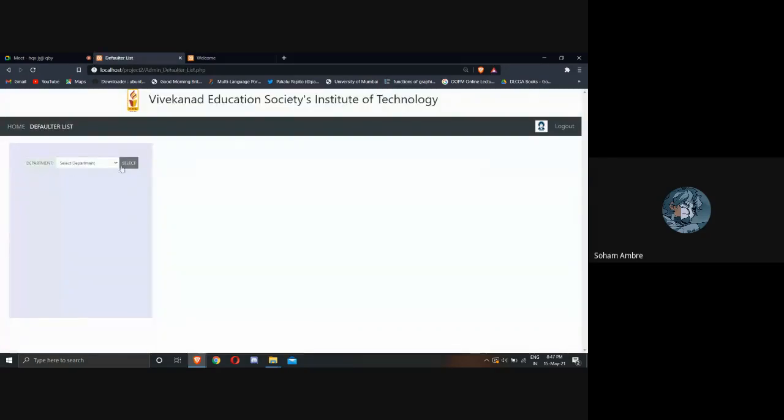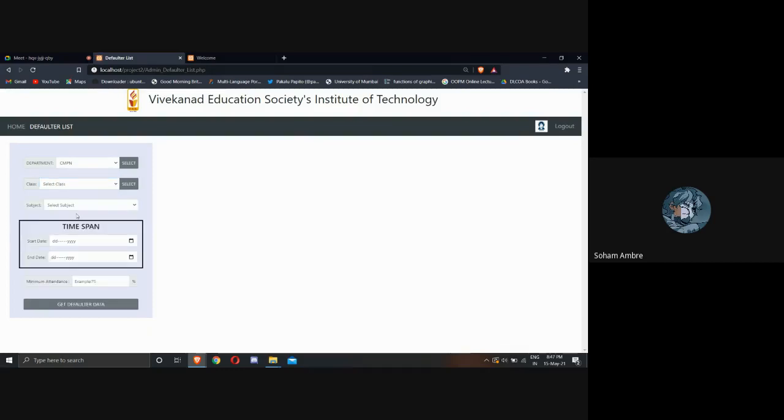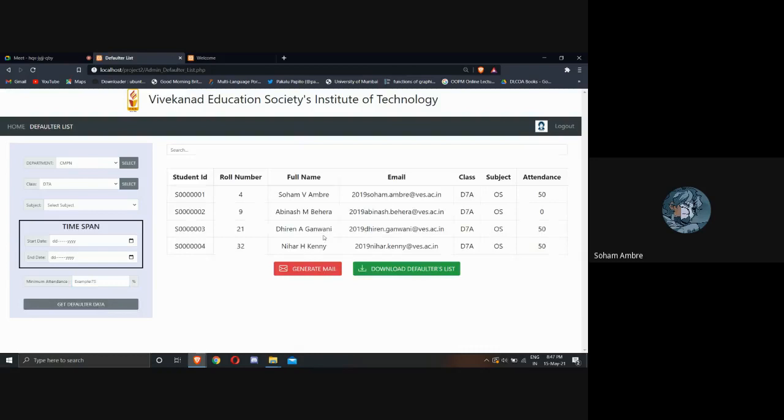Now we see the defaulters list here, where we fetch the department. In the department, we can fetch any of the classes. In the class, we can fetch any subject. We can also input a time span for which the attendance is recorded, and set a minimum attendance threshold. Here we set it as 80. This will show a list of students that have sub 80% attendance.